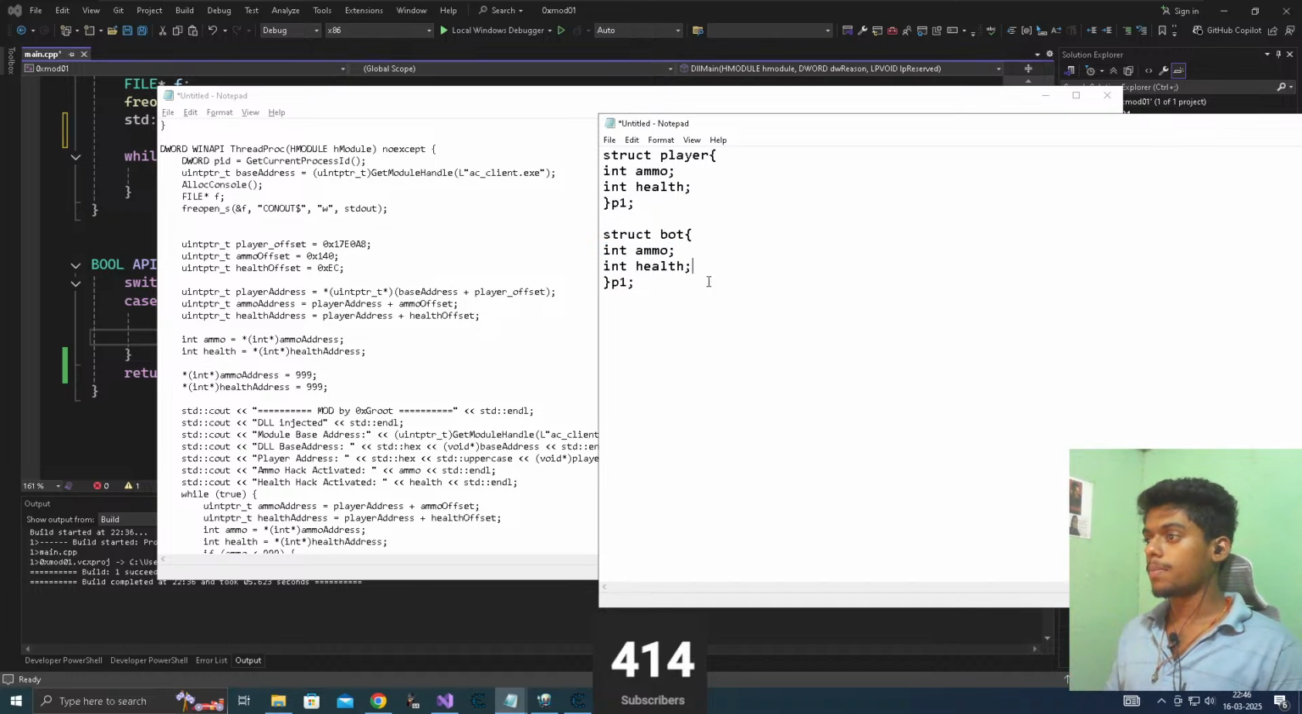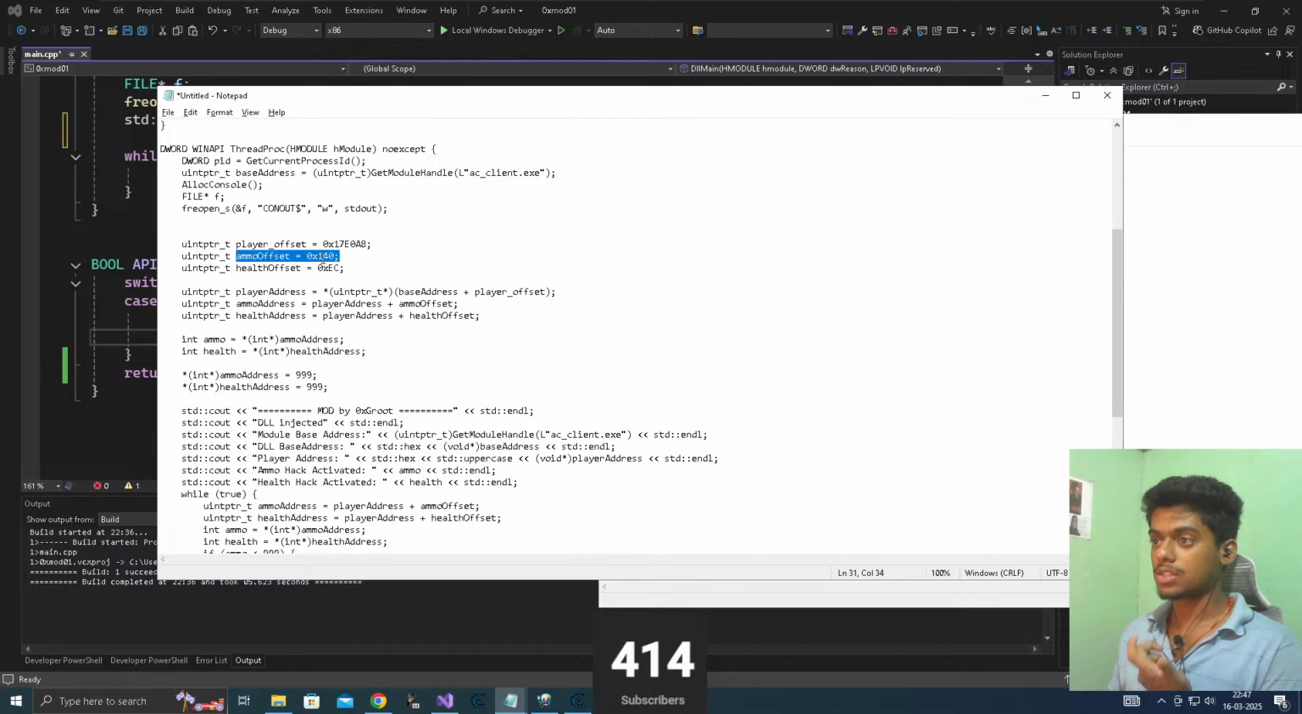So now what I'm trying to do in this particular code is get the offset of this player, and then add the offset up to the ammo offset. So player address plus ammo offset will give me access to the ammo offset, and from that I'm dereferencing it. I'm dereferencing that ammo offset pointer to the actual pointer. Then we can read the address of that ammo offset, and also read the address of the health offset. I've already declared the ammo offset as 0x140 and the health offset as 0xEC.